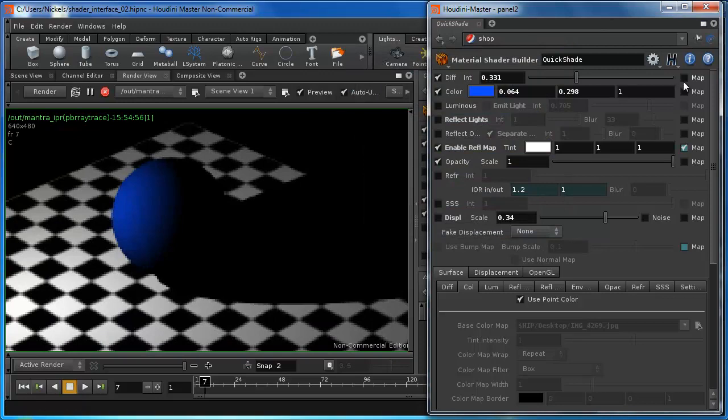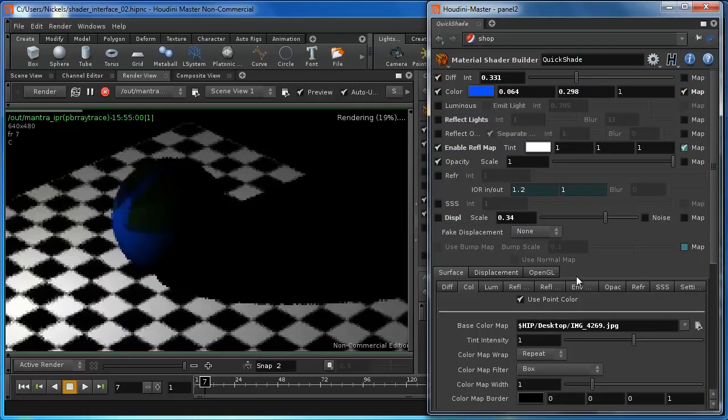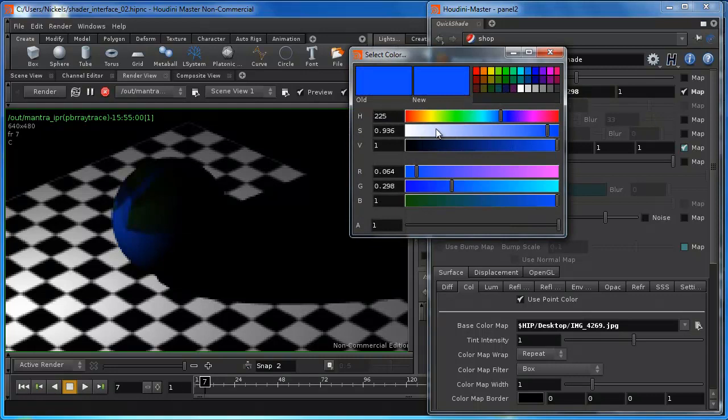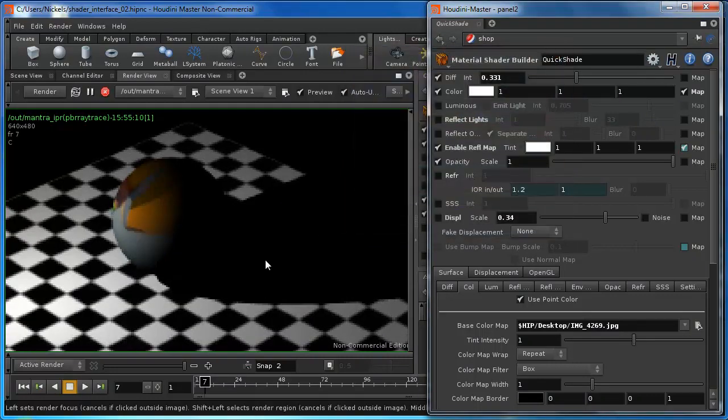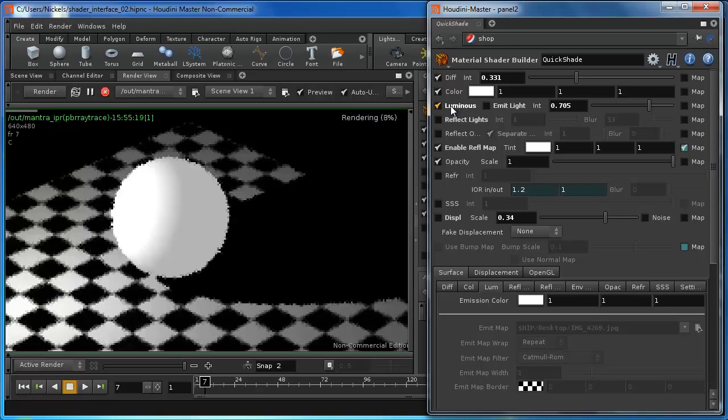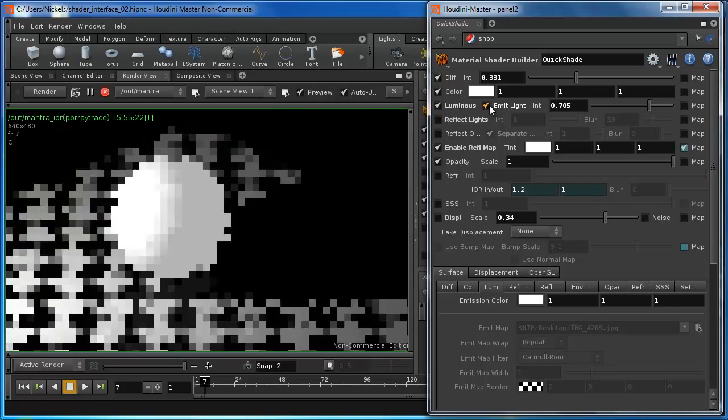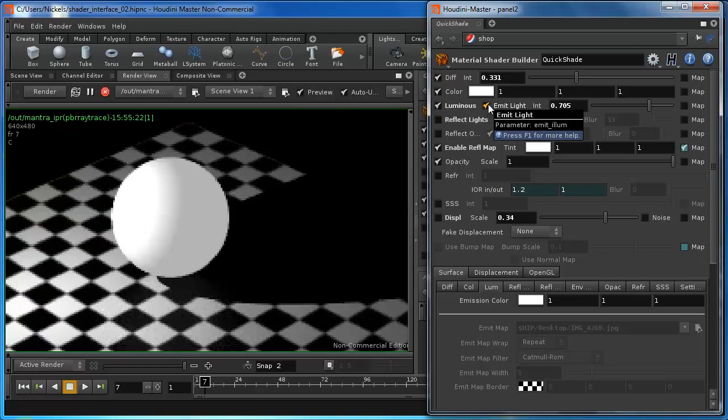We can add a map. And remember, the map once again is multiplied by the color value. Doesn't override it. So if you want your map to be its natural color, then your color needs to be 1 1 1, and then you get your original color out of it. We can make the object luminous. We can make it emit light by turning on, for example, PBR. We can change the intensity of the emission.